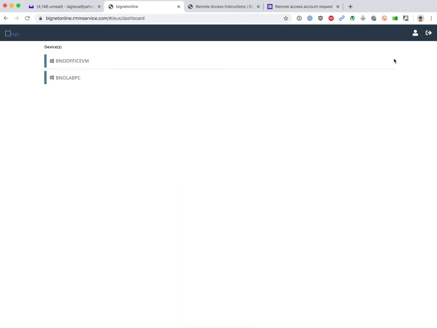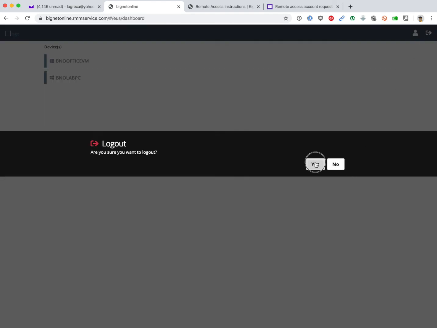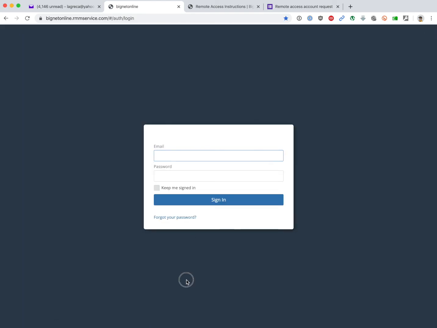When you're all done with your session, you click the Log Out button. And that's all there is to remote access.